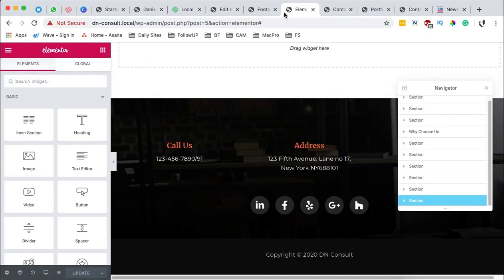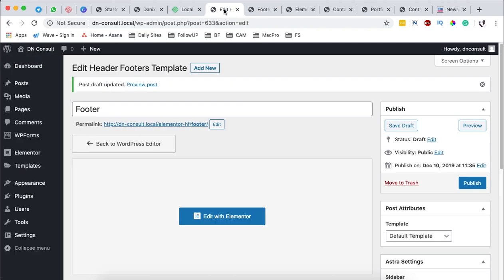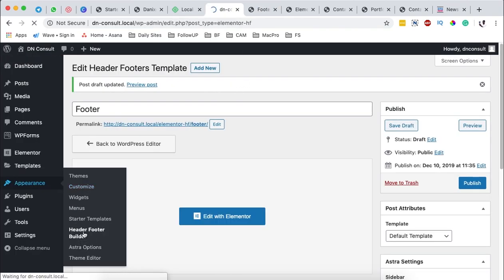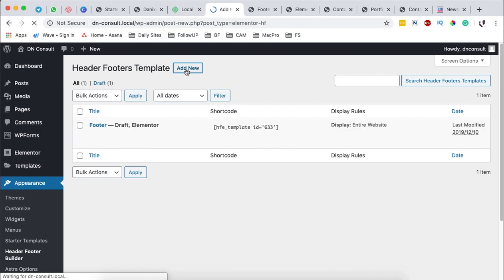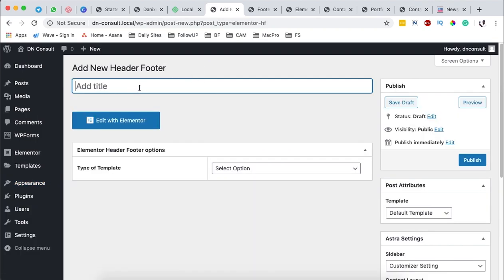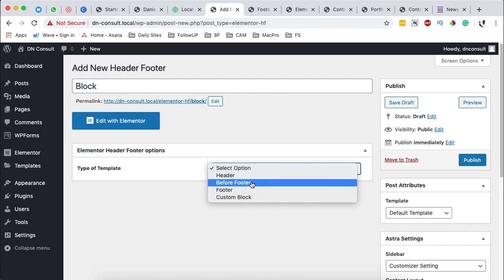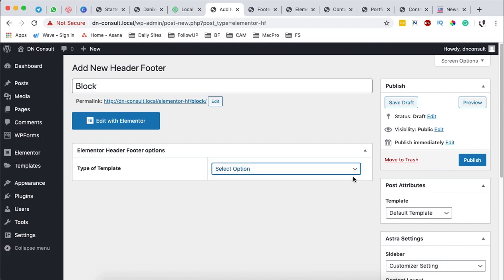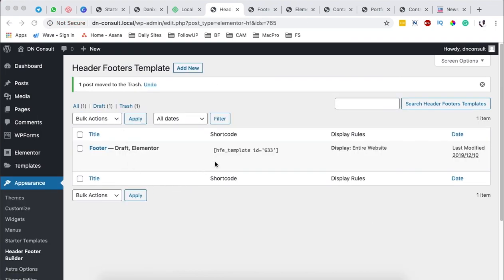Now, how do you create a custom footer section or a header? You come to appearance, header footer section, you can simply say create a new. And here you can name it. Maybe you want a header, or you want a footer, or basically you want a block section. And then you can choose from the options here whether you want it to be displayed as a header, before footer, a footer, or a custom block. I will not go into that. If you simply want to see how you can use this template to create a couple of sections, you simply watch the tutorial right there in the description box below.